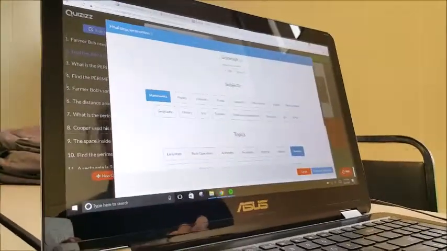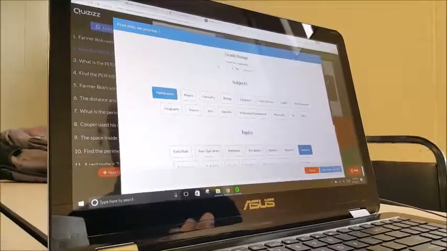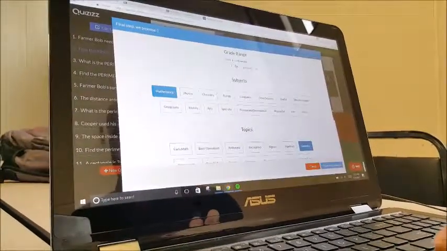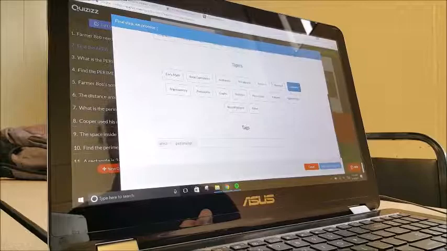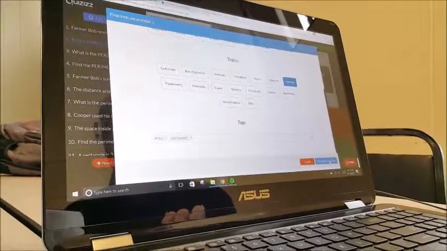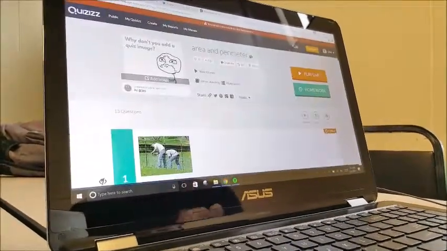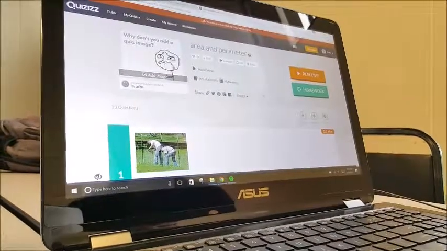You can set the grade range that you think it's appropriate for, what subject it is, what topic. Just that way people can find it, other users. Once that's all set, you do finish and create quiz, and there we go. So now it's ready to go.